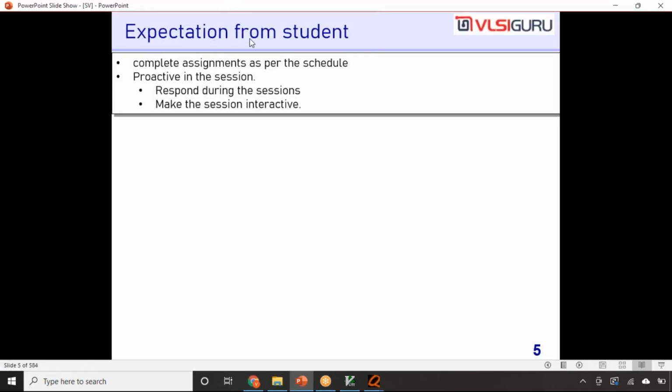Next, what is the expectation from the participants? You should complete assignments as per the schedule, and please be proactive in the sessions. That is, respond during the sessions and make the sessions interactive. Both are the same; I just wanted to emphasize the importance of being active in the session.